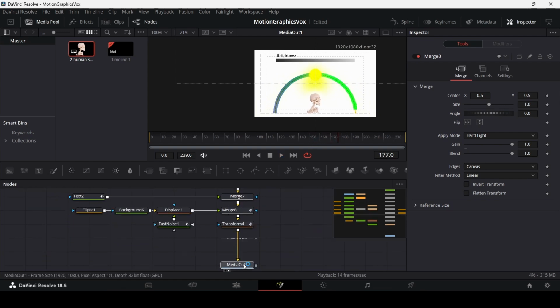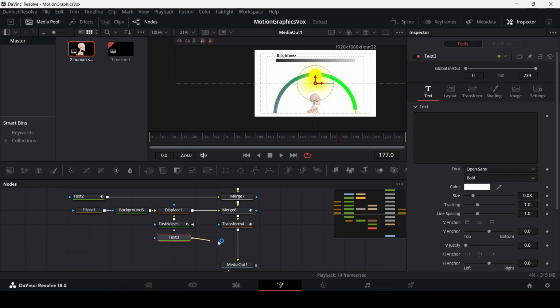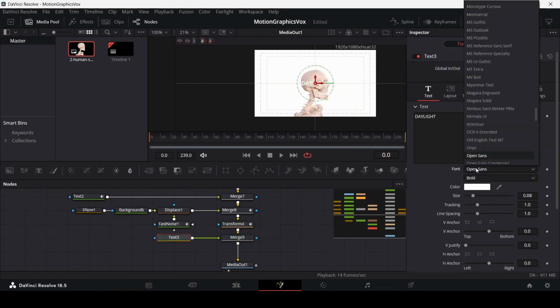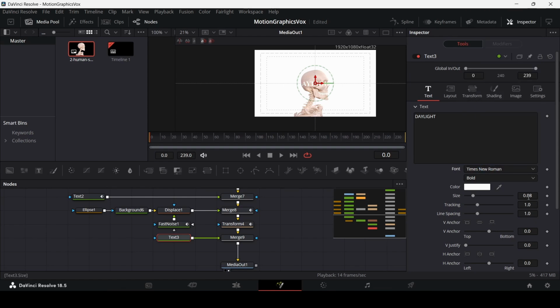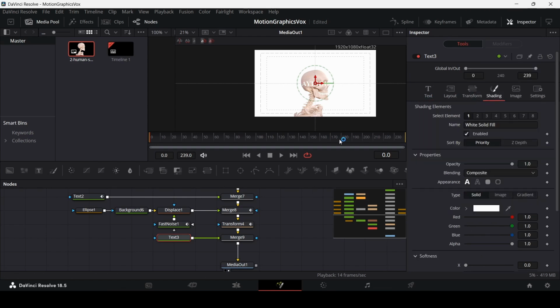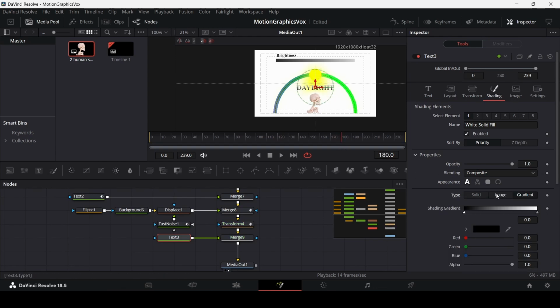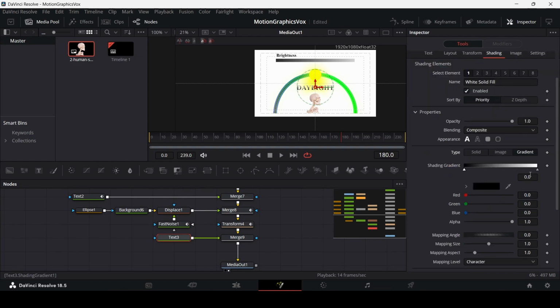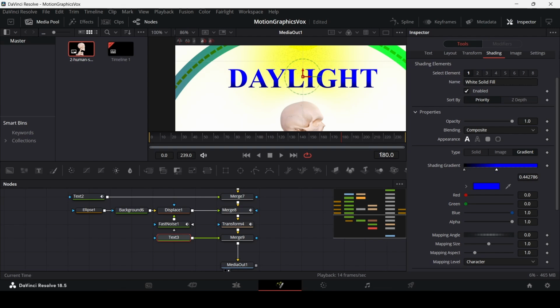And now we can quickly add in a text as the final thing. And let's call this daylight and change this to Times New Roman and go over to the shading. So let me just go over to 180 over here, 180 keyframes, and move this right here and change the type to gradient. Now over here, go over to this section and just change the red and green to 0 and slightly move this right here. So if we zoom in, this is how it looks, but change the opacity to 0.3.